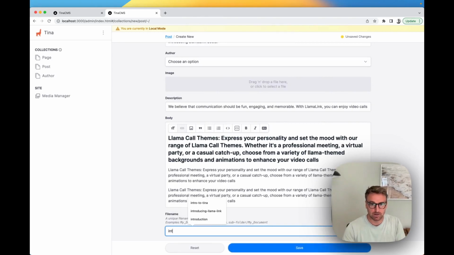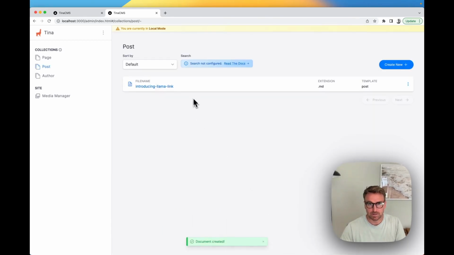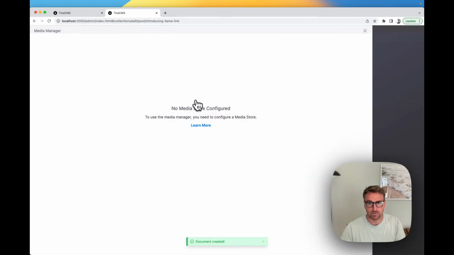So what was this called? Introducing Llama Link. You can see I've already done this. So that's been saved, and actually let's add an image. Forgot about that. Okay, actually I'm going to jump into image configuration real quick.